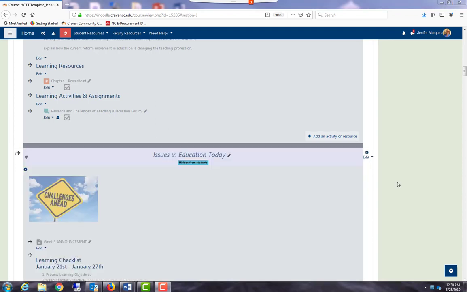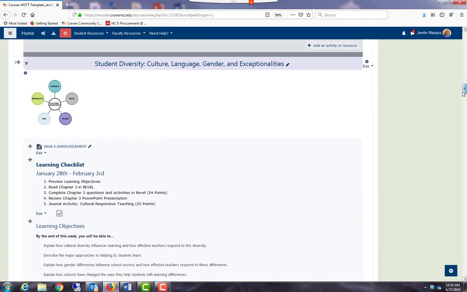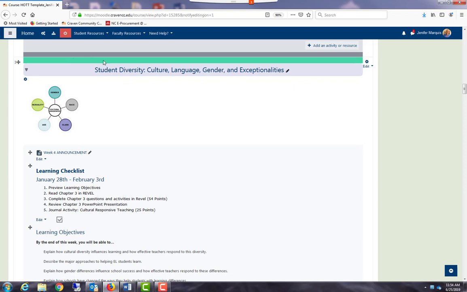And now that you've hidden the section, make sure at the beginning of each week that you show the section so students will be able to see it by going to Edit and Show Section. Something else I like to do is to highlight the section that the students are currently working on. I can go to Edit and I would highlight this section. That puts this green bar at the top, and that just indicates to students that this is the section that they are working on for that week.